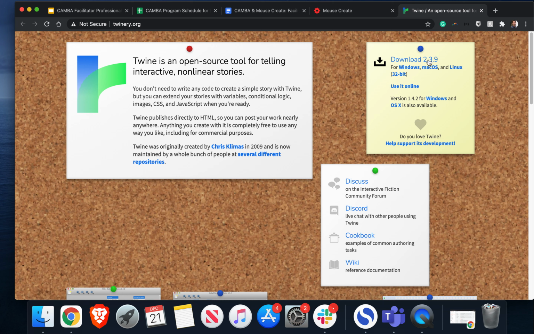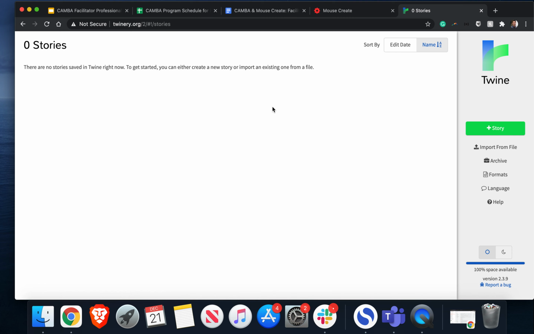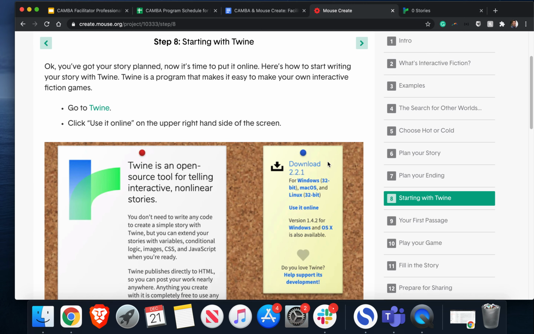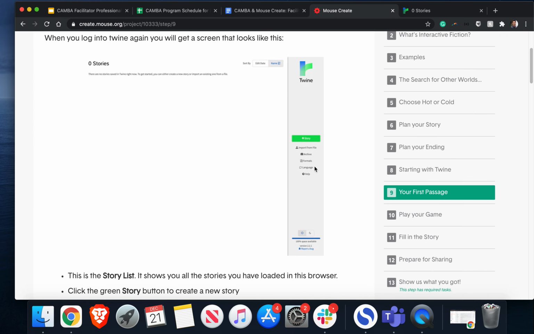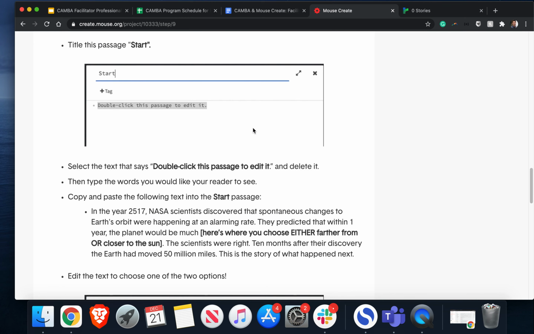Originally, a lot of people see this and think that you have to download something, but you do not have to download anything. This little blue text here that says use it online, that's what we're interested in. I'm just going to skip through the introduction about Twine. And in the Mouse Create project, Write the Future, especially in step 9 here, there's some really specific steps of how you create your story.